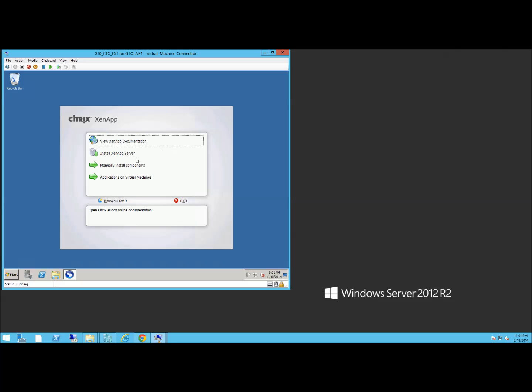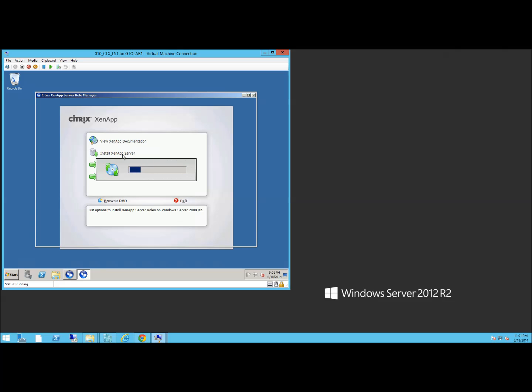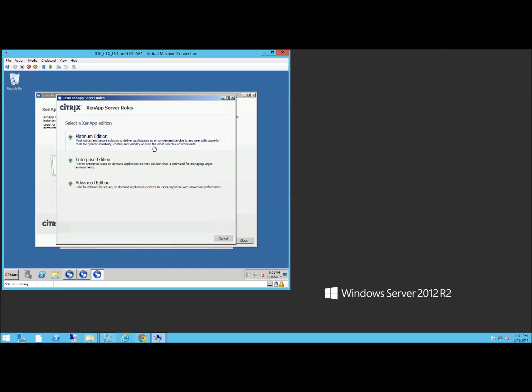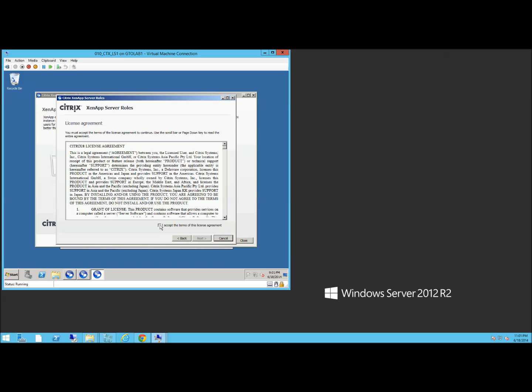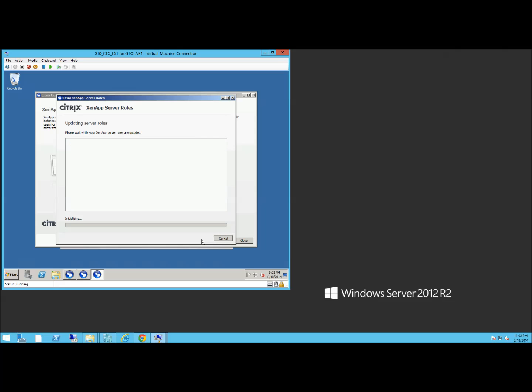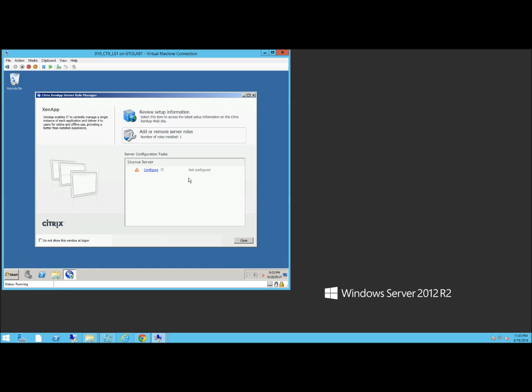So you insert the ISO file or the CD-ROM and click on Install XenApp Server, Add Server Roles, Platinum Edition. We need to accept the terms and conditions, click Next, and here we need to select License Server on the licensing server. So we click Next, Next, and Install. Finish. And so now we can configure it.